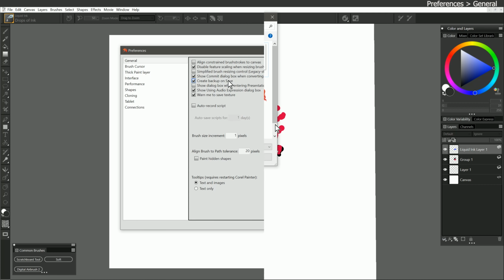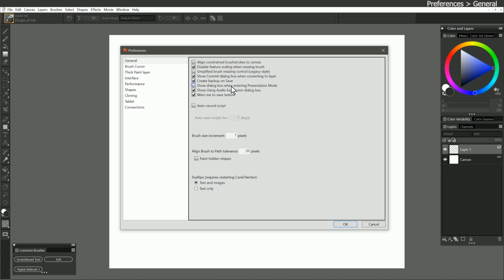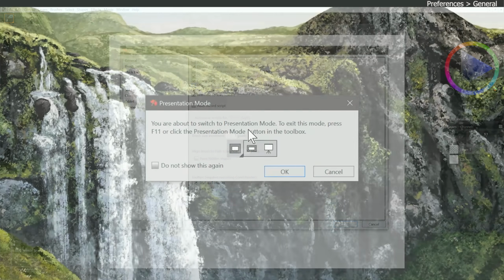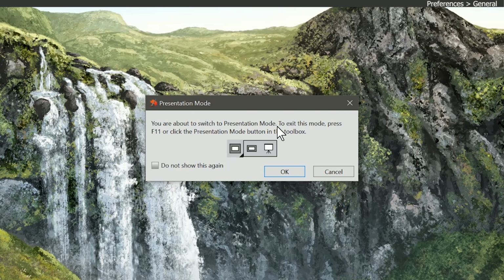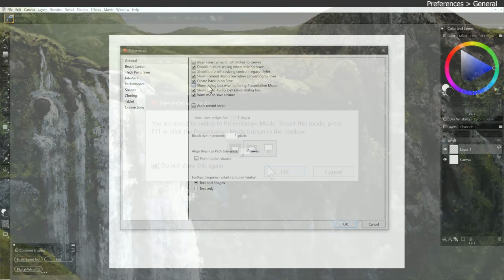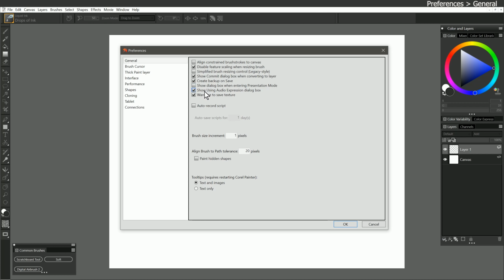Next, we have Show Dialog Box when entering presentation mode. We looked at presentation mode earlier, and there was a dialog that popped up telling us how to get out of presentation mode. All this does is show and hide that dialog. Beneath that, we have Show Using Audio Expression dialog box. Audio expression is a particular category of brushes that I don't really use a whole lot, so we're really not going to be talking too much about audio expression. We'll just go ahead and skip over this for now.